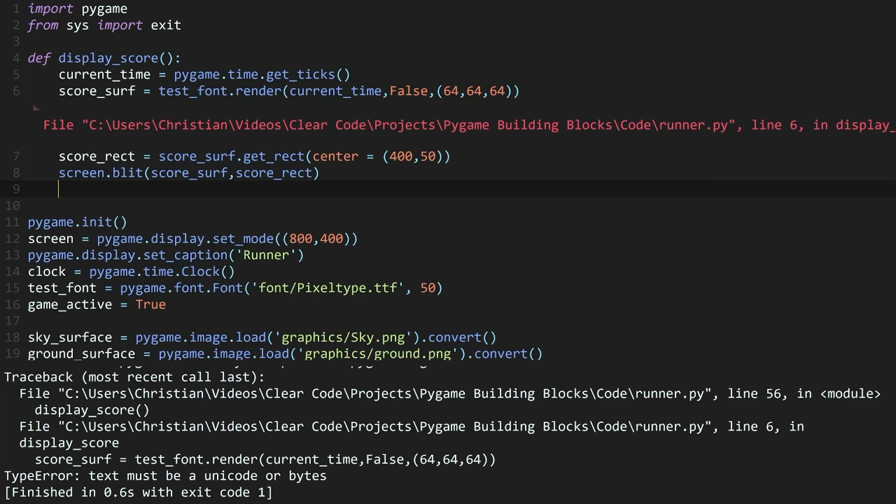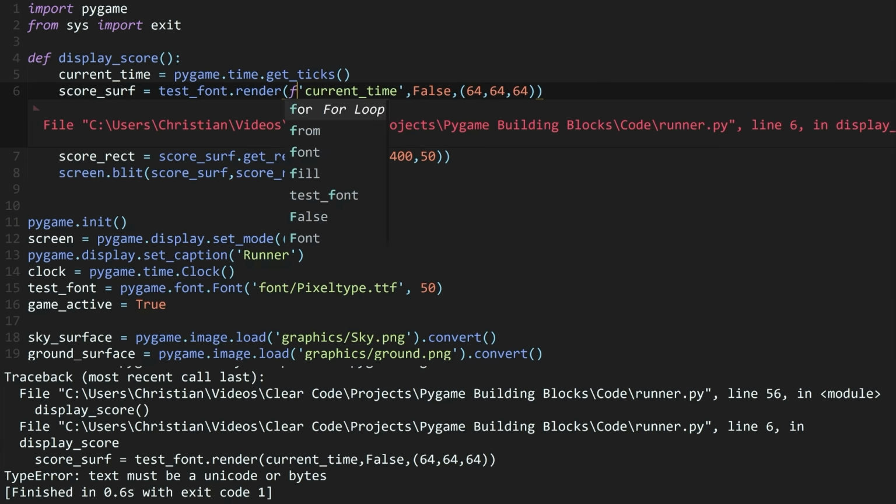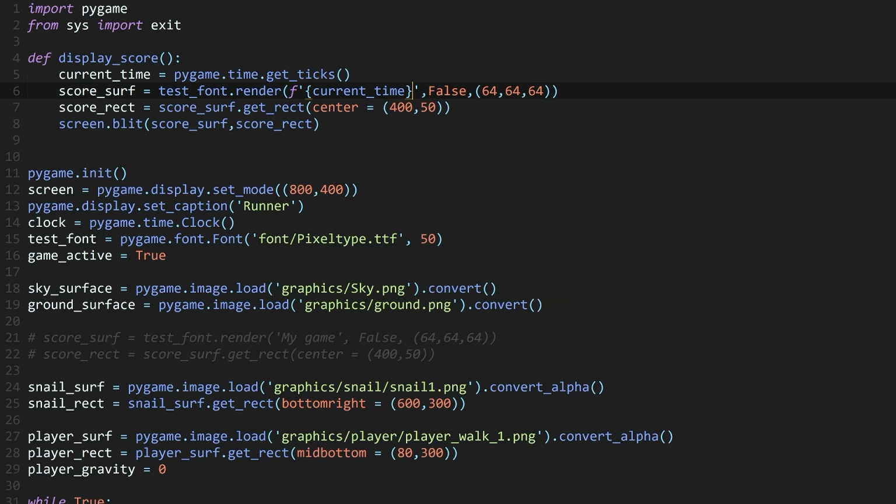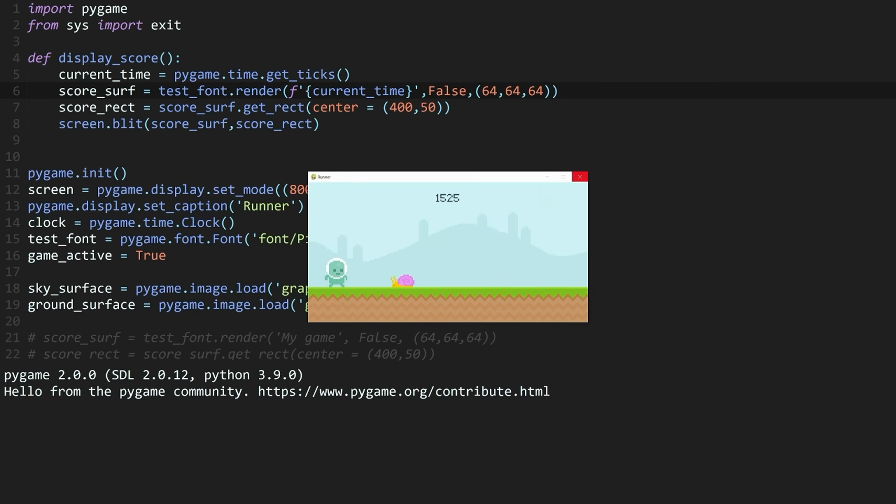And we are getting an error, because this right now is an integer, and this function here wants to have a string. So we can approach this in a couple of ways. In my case, I'm going to put this into an f string. So that way it's going to be converted to a string anyway. And now let me run all of this, and you can see a score. And if I keep on running the game, this is still working.